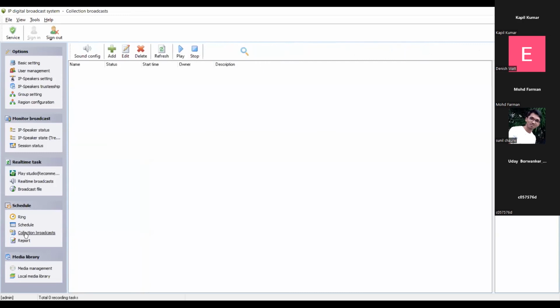Then collection broadcast. For example, you want a collection broadcast at a certain time, like from this time this program has to be executed, and it will go along with the collection. Like you have a collection of music, different types of music, multiple music sources. You want that music to play on schedule in loop mode, one by one. So you can make a collection broadcast for that.